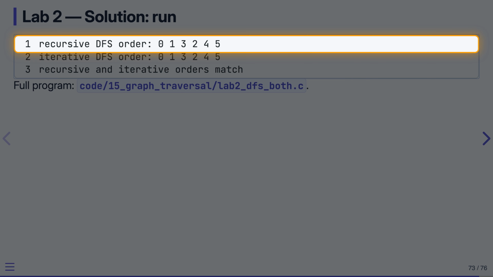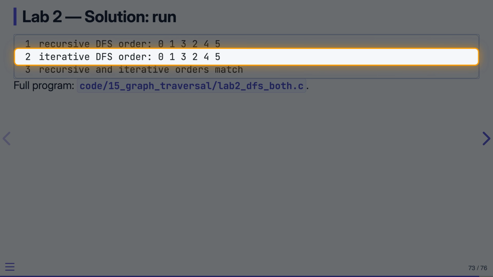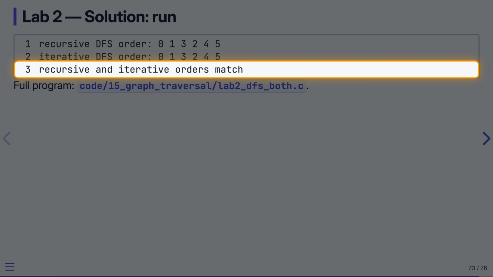Here is the run. The recursive DFS order is 0, 1, 3, 2, 4, 5. And the iterative order is exactly the same. The program confirms they match. That is the reverse push trick paying off. An explicit stack reverses the order you push, so pushing the neighbors backwards makes the smallest one pop first, just as the recursion visits it first.